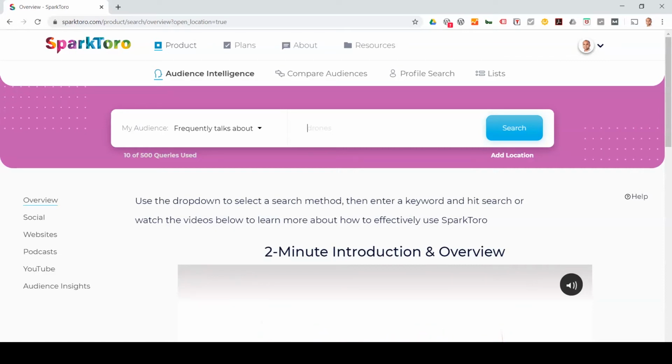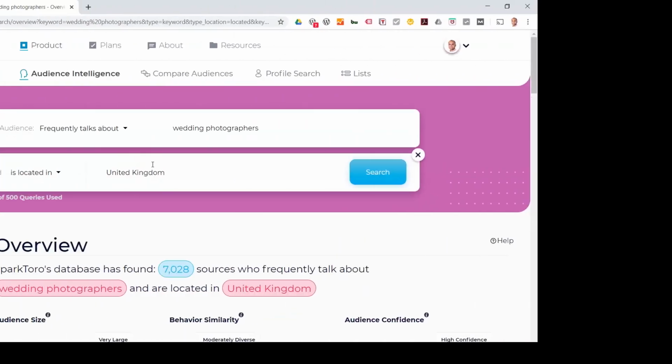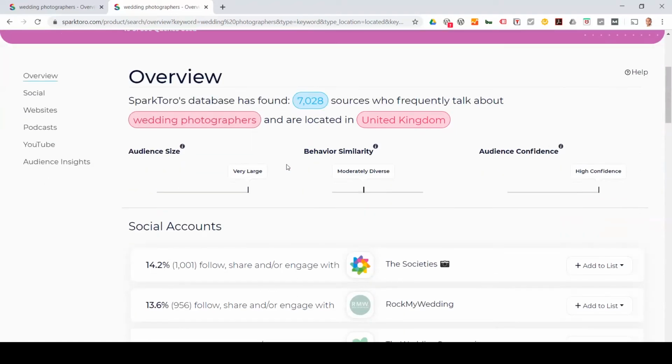So let's just start with the basics. Location, we're going to do United Kingdom, and we're going to now type in wedding photographers. So here we are on the results screen. So we can see here SparkToro's found 7,000 sources who frequently talk about wedding photographers and are located in the UK. So we'll be going through these top 5 sections here.